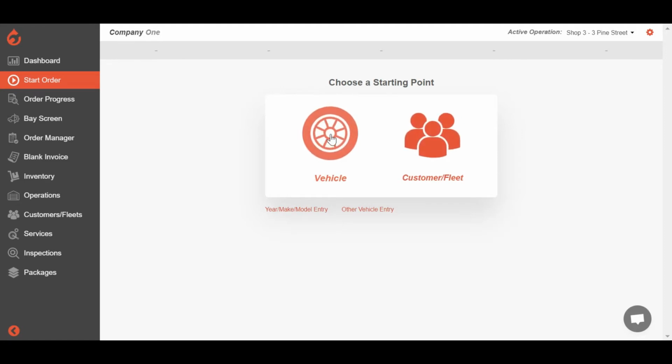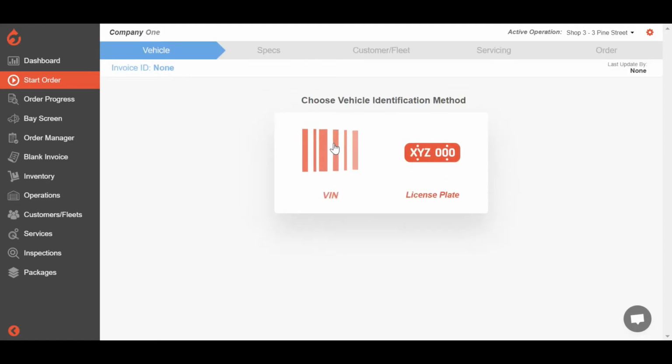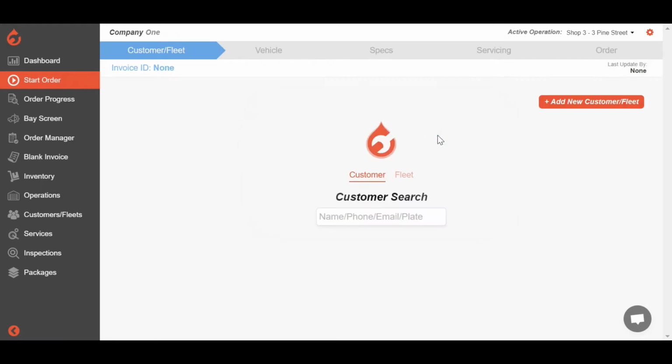If I go down the vehicle route, you can scan a VIN using a barcode scanner, or you can just punch in a license plate. When you punch in that license plate, we're directly linked up with Carfax, so we'll get that vehicle information for you instantly. The other option is to click on customer slash fleet.